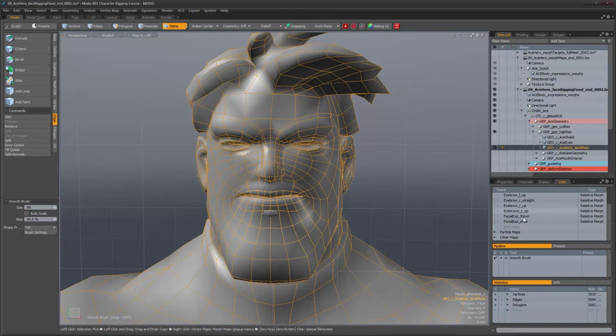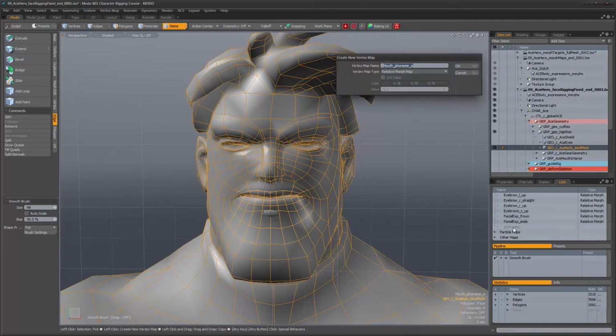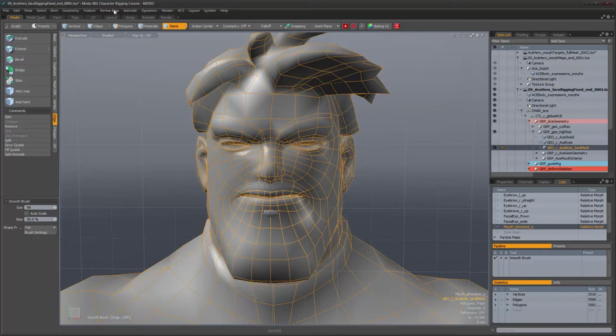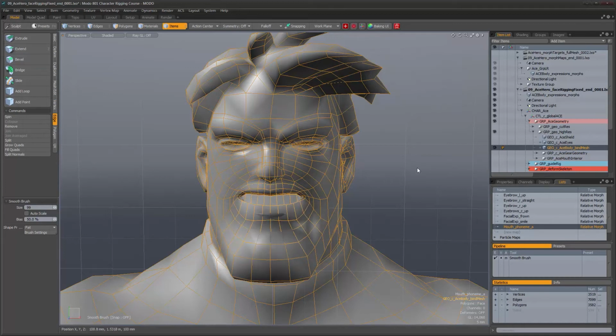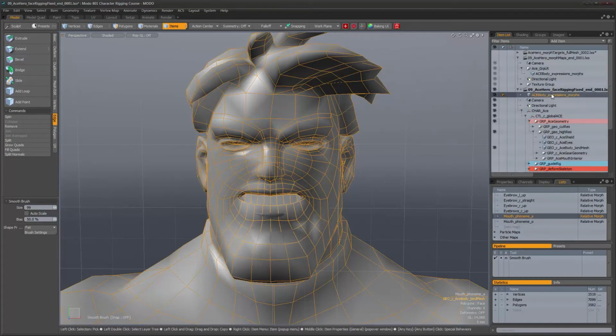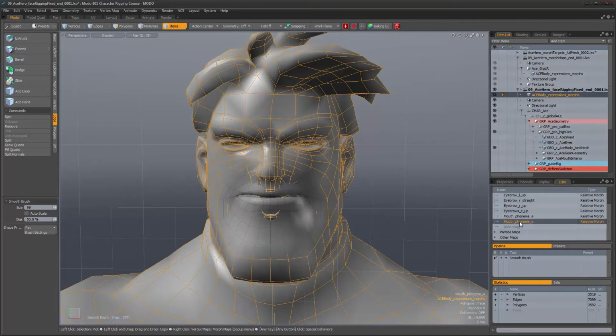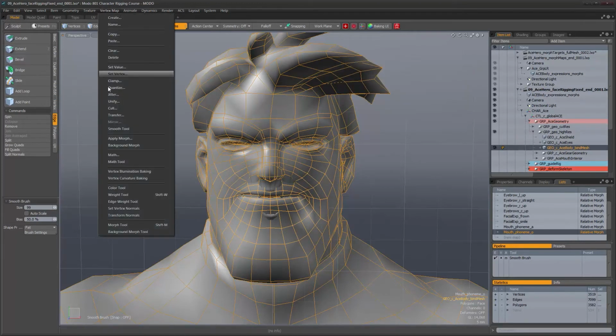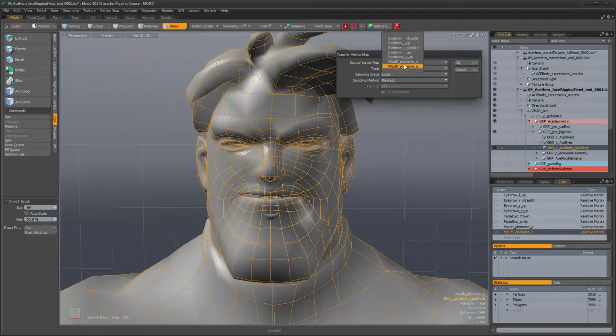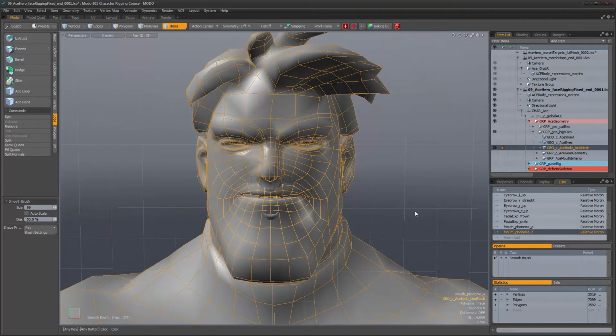These are for the mouth. New map, vertex map, transfer, our A shape. There you go. And the last one, I'm just going to copy the name, come on here, create the new map, and transfer from our O map.